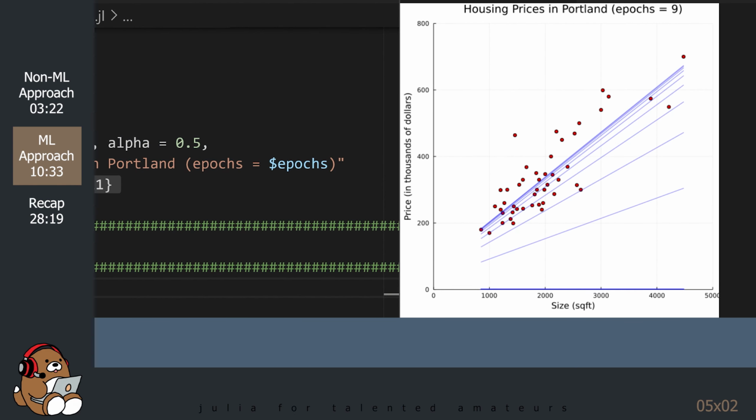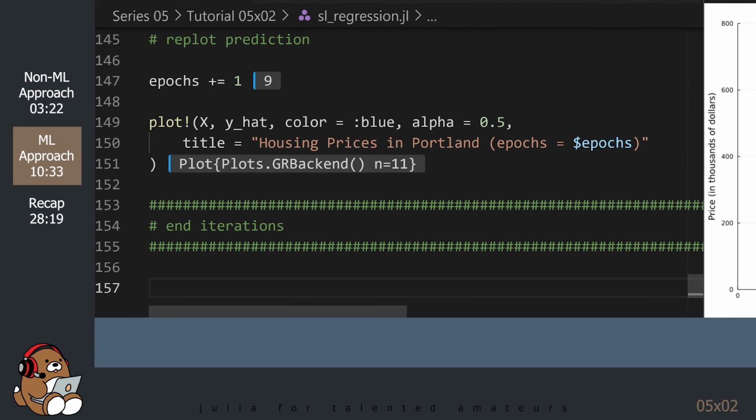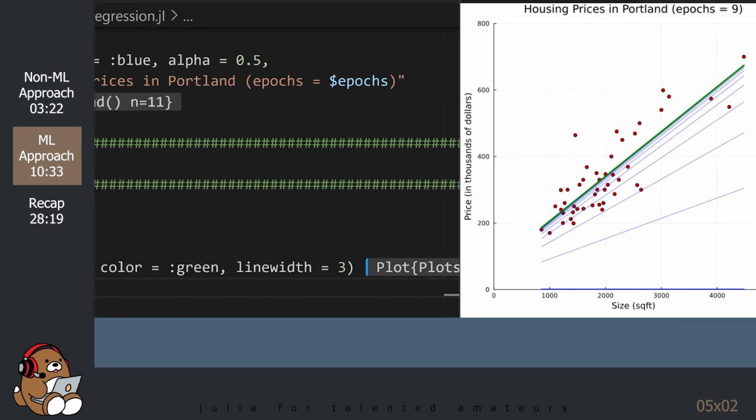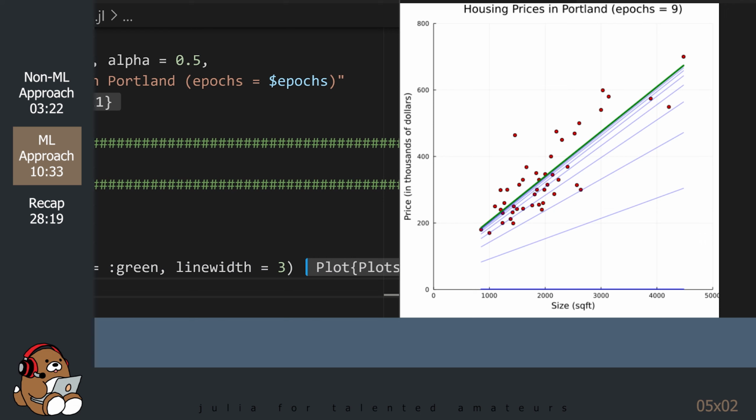So, the improvements appear to be slowing down, and that last estimate looks pretty close to what we calculated using the GLM package. Just to be sure, let's add the linear regression line that we calculated before. That looks pretty close, but it's not exactly the same. In theory, if you kept repeating this process, the machine learning model would eventually converge with the model that we calculated using the GLM package.